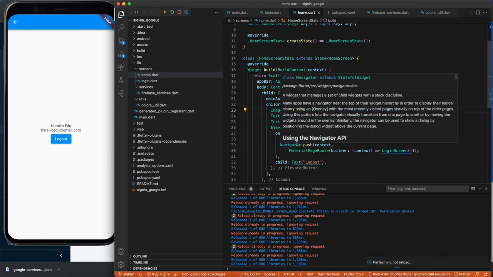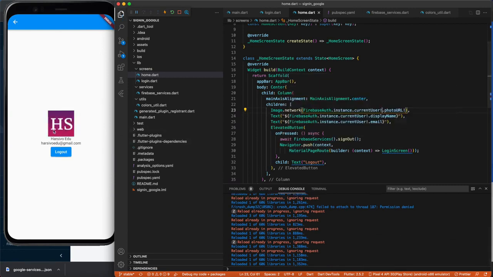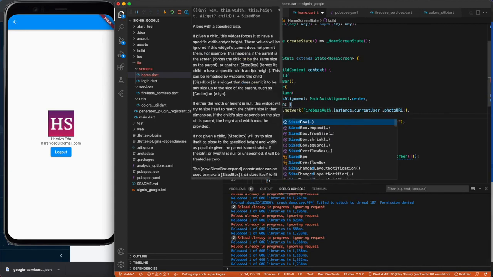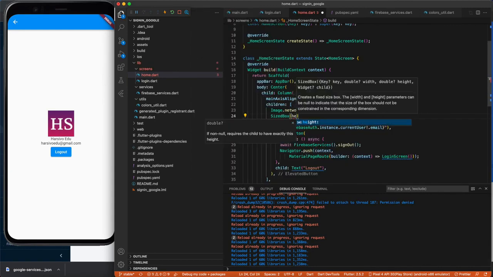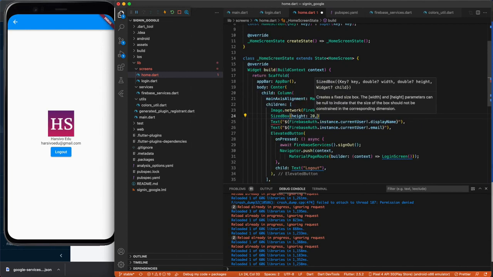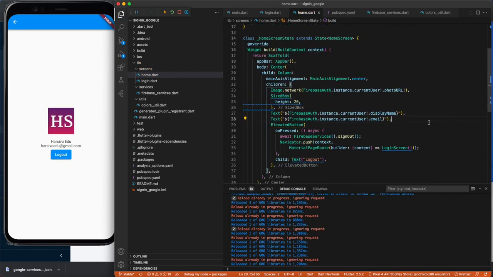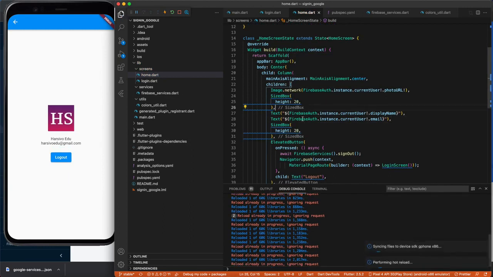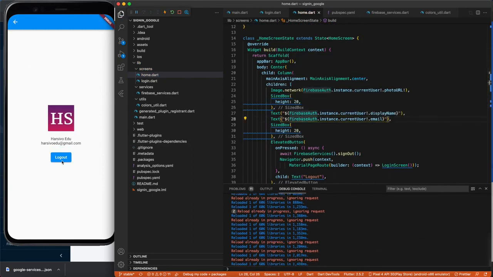So let's save it, and I should see, okay, now I can see my user image as well. Let's give some sizing, let's give some spacing as well so that it looks nice. I'll give a height of 20. Okay, now it should look a little bit fine. Okay, now we have our app running properly in our Android application.